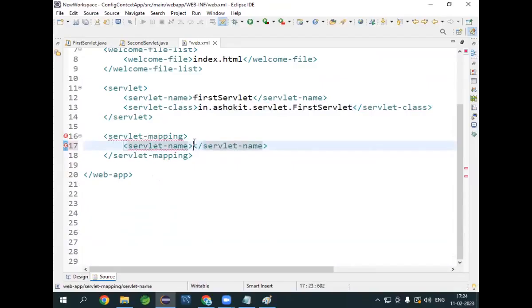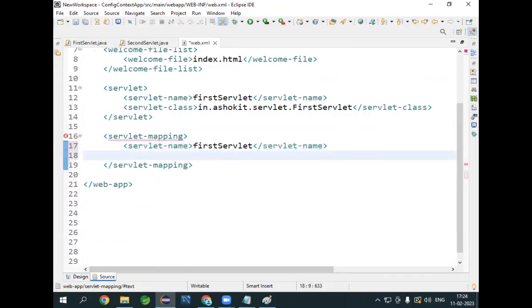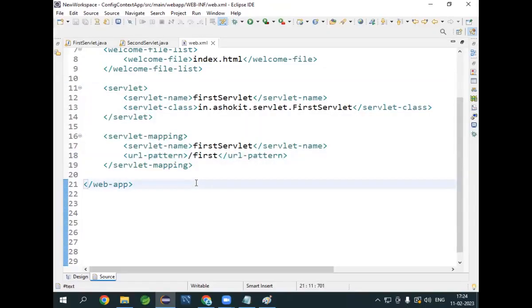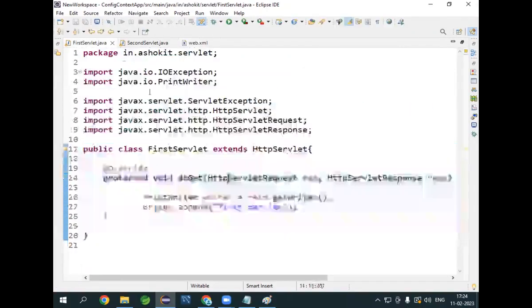Servlet name, what is the name of the servlet? It is first servlet. And what is the URL pattern we want to map? I'm giving URL pattern /first. Okay, can I say this? I'm mapping my servlet to a URL pattern. Yes, I'm mapping my servlet to the URL pattern. This is my first servlet.